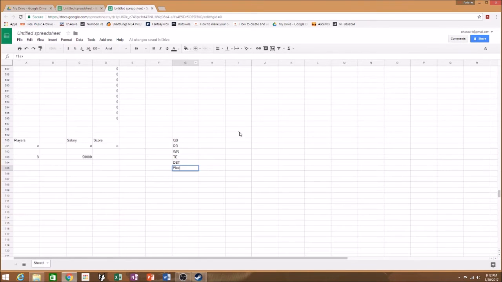Right here in I699, just type max. That's going to be the maximum amount of those positions that you want your formula to look for, and then this is min, the minimum amount that you want to look for. So here in I700, just type 1. That's the maximum quarterback you're allowed, and the minimum, same thing. You're only allowed 1 quarterback, so that one's very easy.